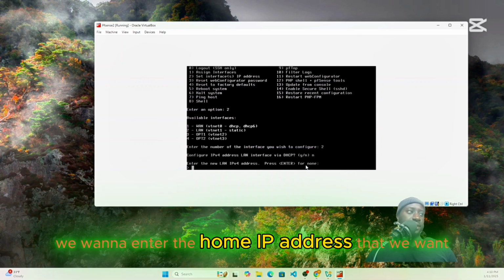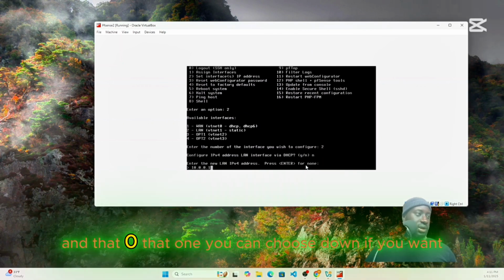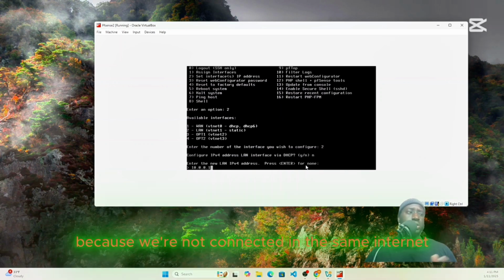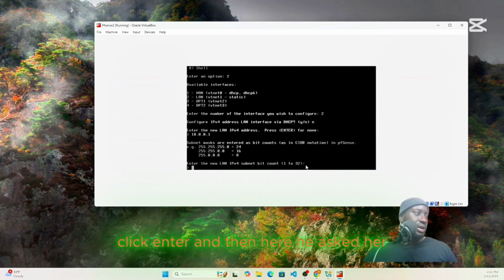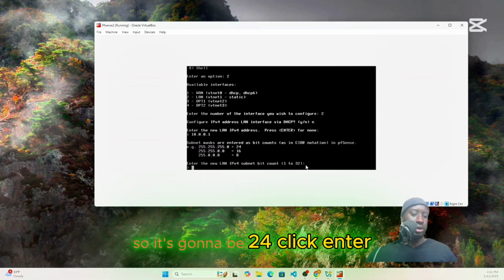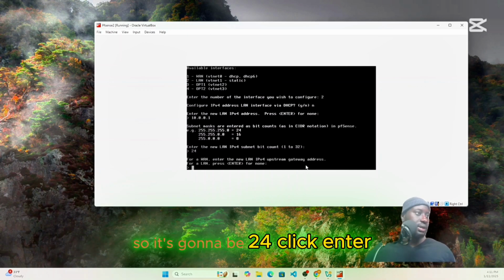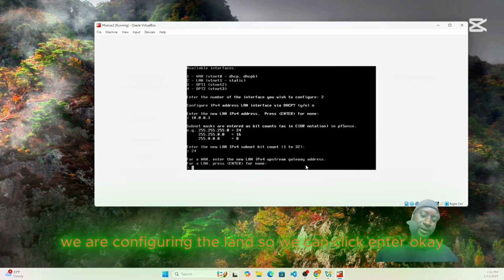So now here we want to enter the IP address that we want. So let me just choose 10.0.0.1. You can choose any address if you want, because we're not connected to the same internet. So I choose that, click enter, and then here it asks: enter the new LAN IPv4 subnet bit count. So it's gonna be 24. Click enter, and then here it says: for a WAN, enter the new LAN IPv4 upstream gateway address; for a LAN, just press enter. We are configuring the LAN, so we can click enter.